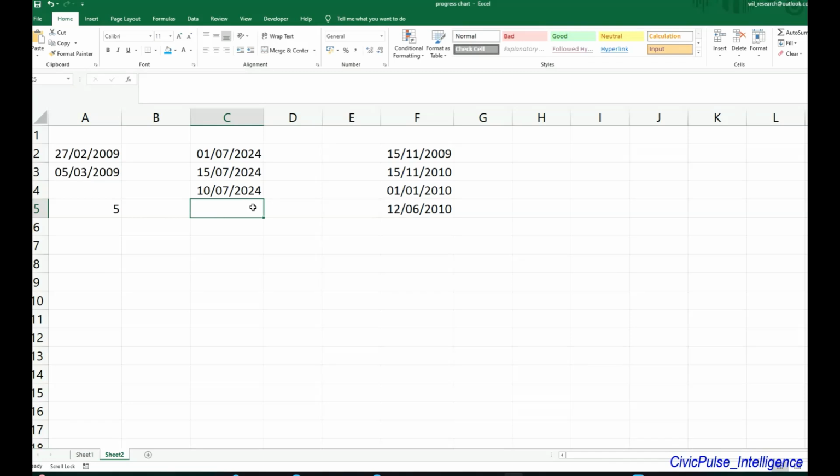So let's try another example. What if we have a holiday between the 2 dates? For instance, like the example that we have here in column C, cell C2, this is my start date, the 1st of July 2024, and the end date is the 15th of July 2024. And we have a holiday between the two dates, which is on the 10th of July 2024.